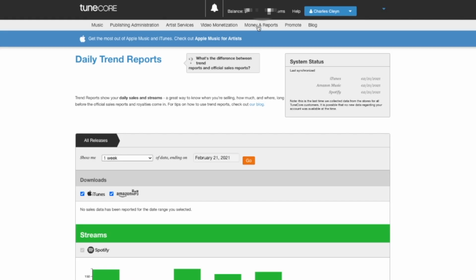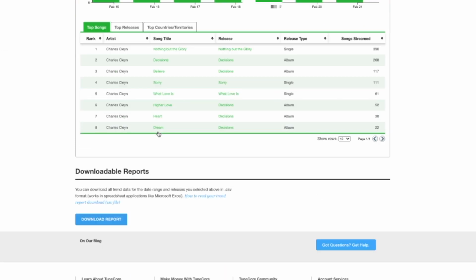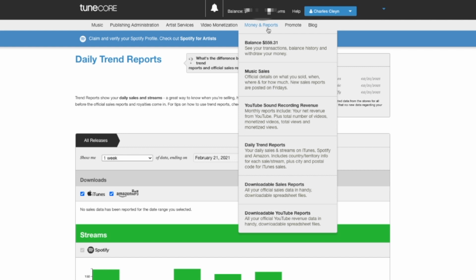DistroKid's pretty good for daily trend data and getting that data to give you insight on who's streaming your music and the analytics behind your streams. So in Money and Reports, we have the daily trend reports, and here's where you can get an idea of what songs are being streamed, how often they've been streamed.